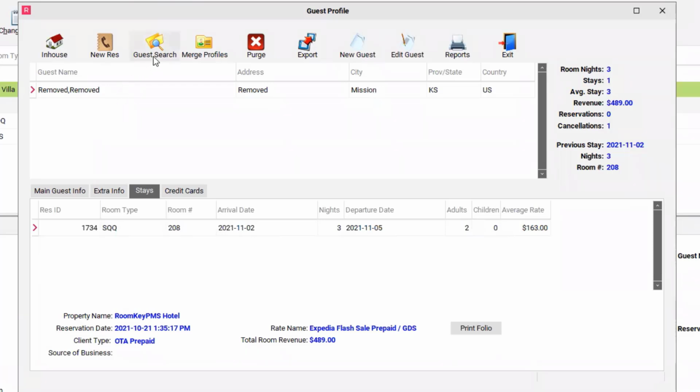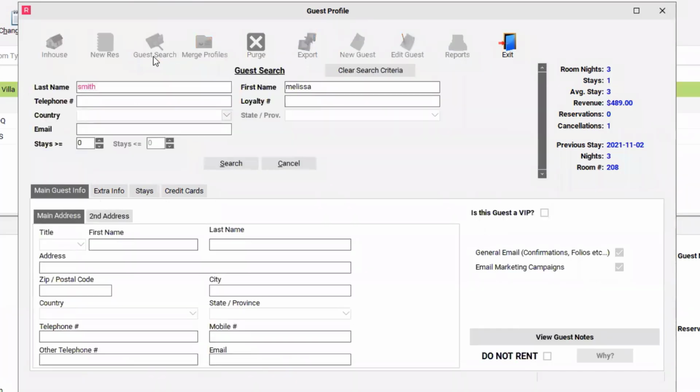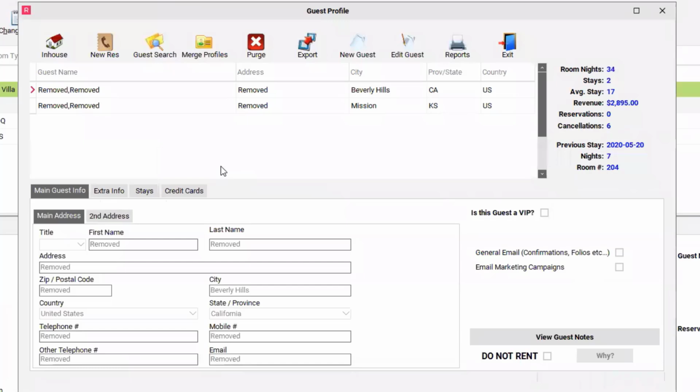So you can do a search for any removed profiles. Those do show up. Pretty easy way to search for those is to use the guest search here and just type in removed. When you do that search, that will now show you a list of any profiles that have been purged from the database, replaced with those words removed in place of actual guest details.